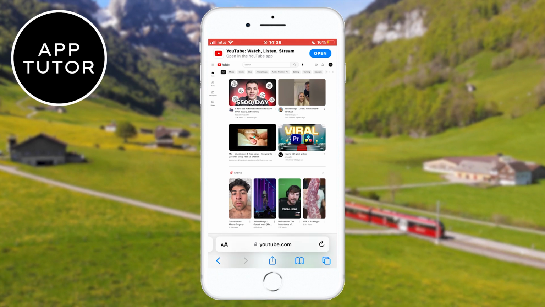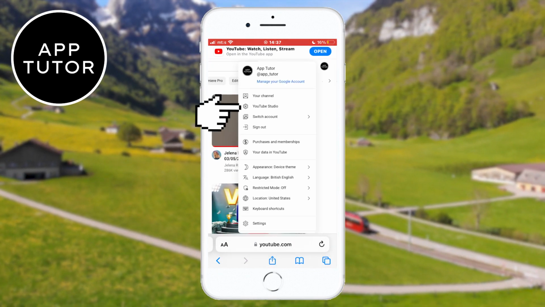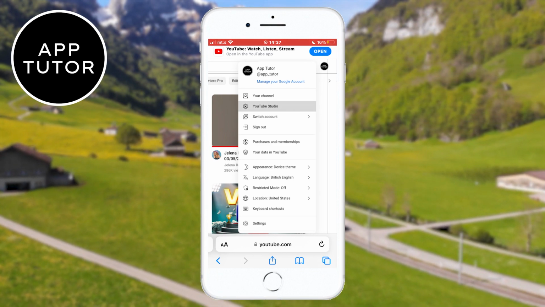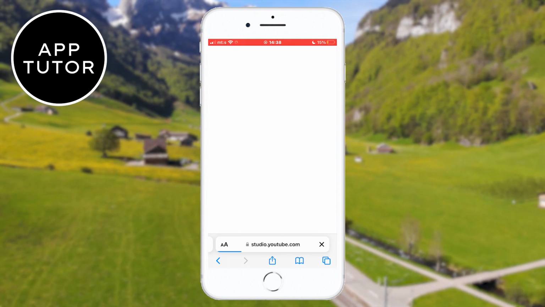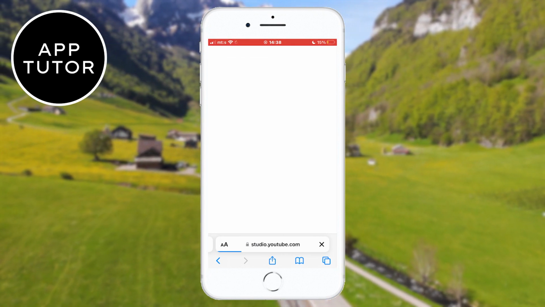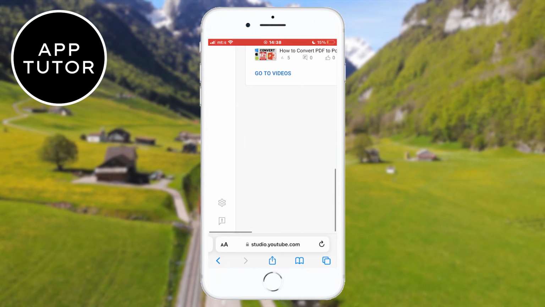The next step is to click on your profile picture right here, and then you need to open the YouTube Studio. If you have the YouTube Studio application installed, then you need to delete it because the browser will redirect you to that page. So open the YouTube Studio inside the web browser, and then you want to find the little gear icon which is at the bottom left side of the screen.